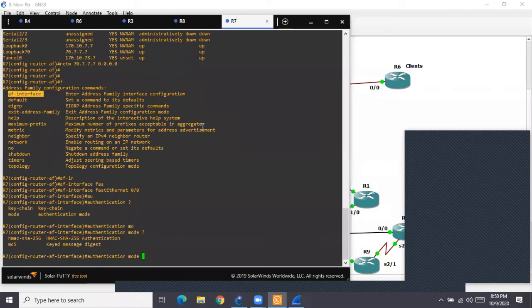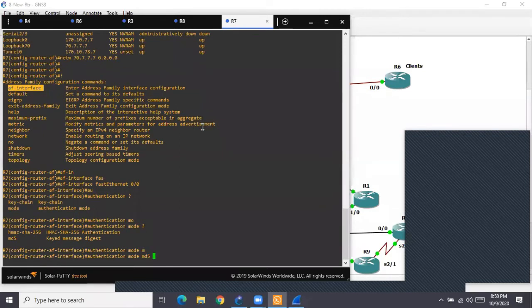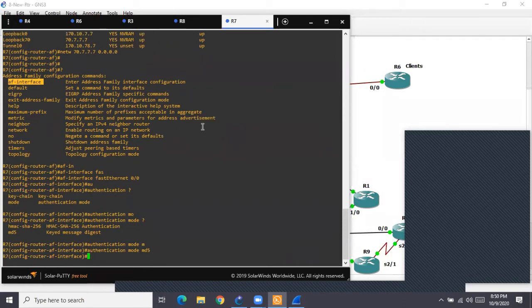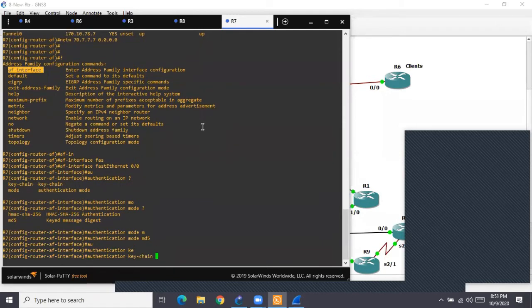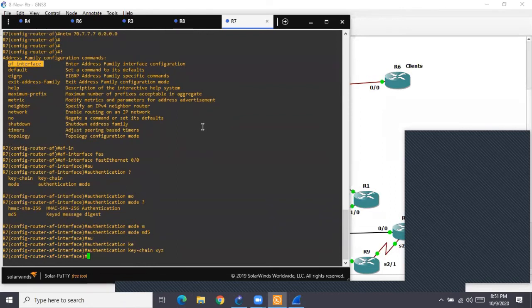So if I select MD5, then for MD5 what do I need? Keychain. For SHA you don't require a keychain. Okay, for SHA very quickly we'll do this. First we'll do MD5, I'll show you MD5, and then I say authentication keychain. Let us again give the name XYZ. It is not defined, so no problem, you can define first and then apply, or you can apply first. Normally you should first create and then apply. So all proper planning in a real environment.